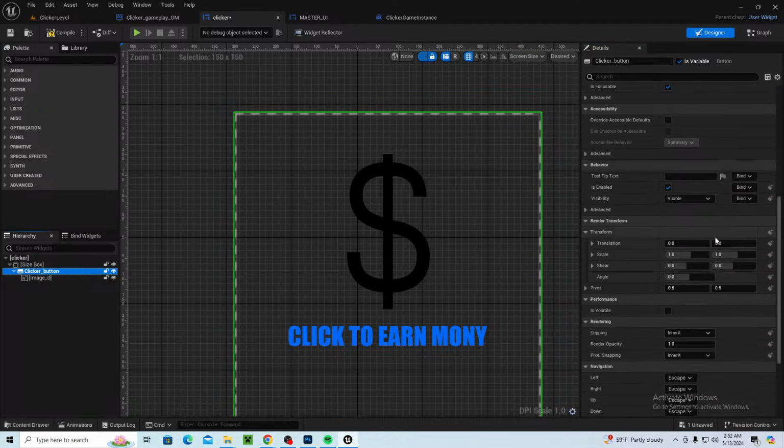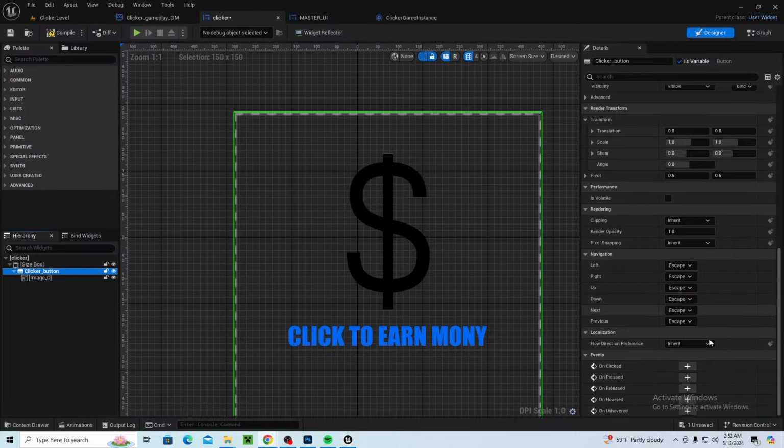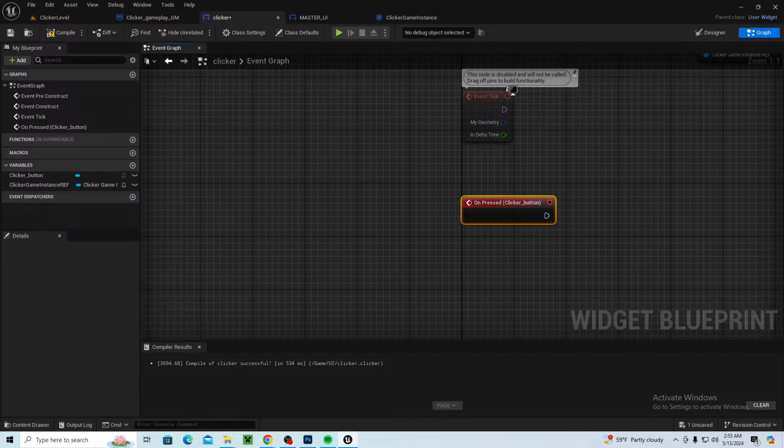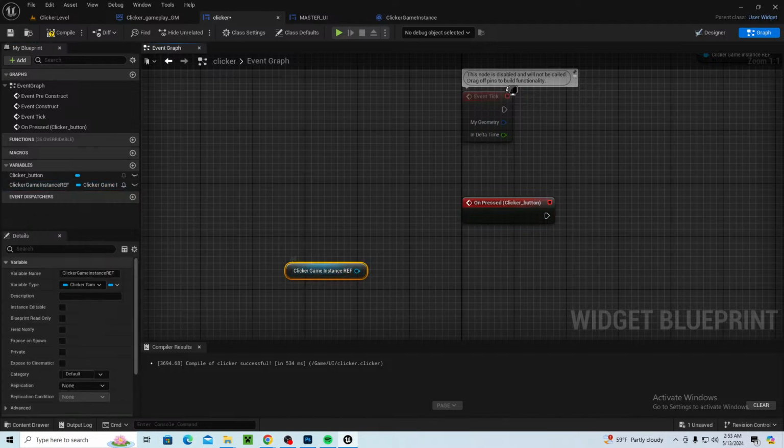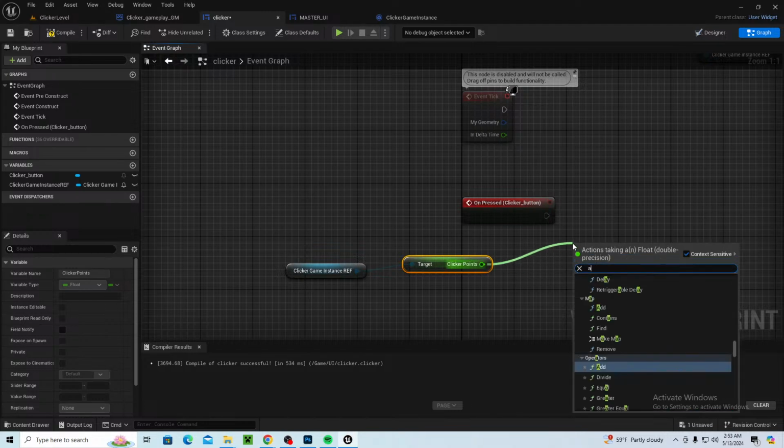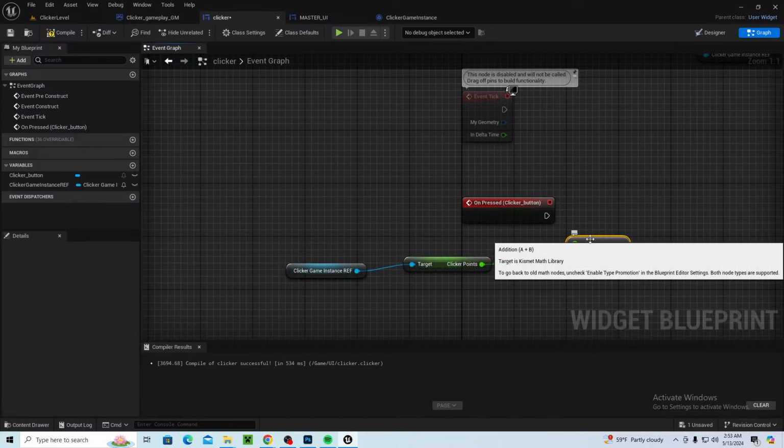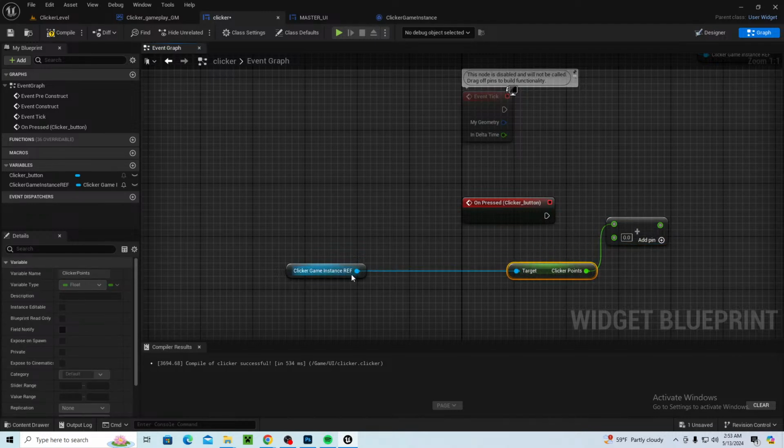He said if you scroll down to on clicked, we can go ahead and do on pressed. On pressed, we can get our clicker game instance reference. Yes. We can get clicker points. Get clicker points. And we can simply add clicker points, and then just simply add. Okay, why does this feel like it's too easy? I feel like there's gonna be a bunch of problems.